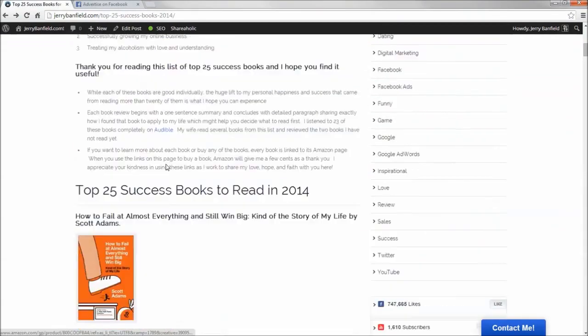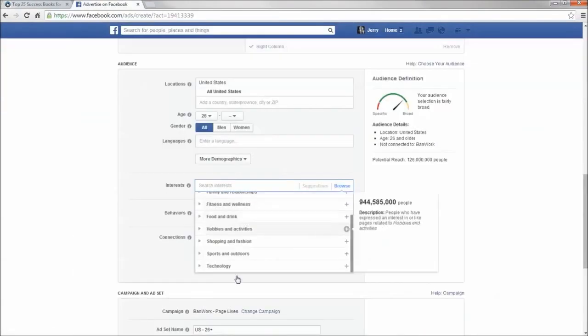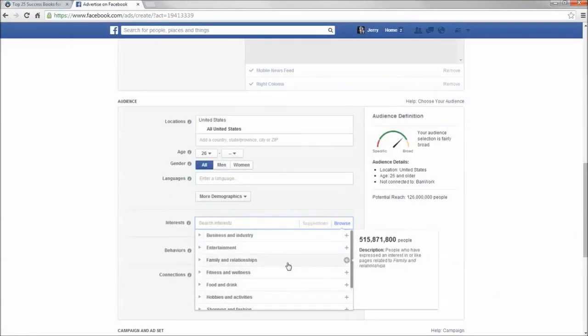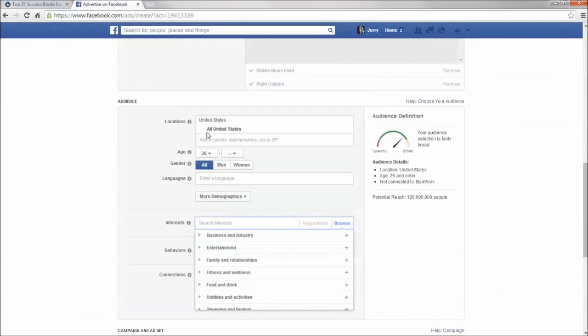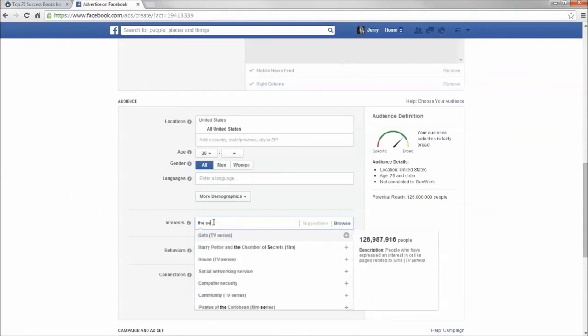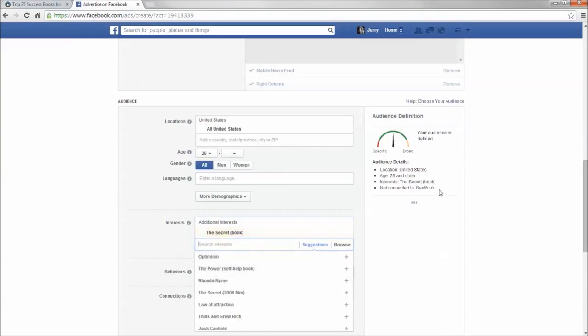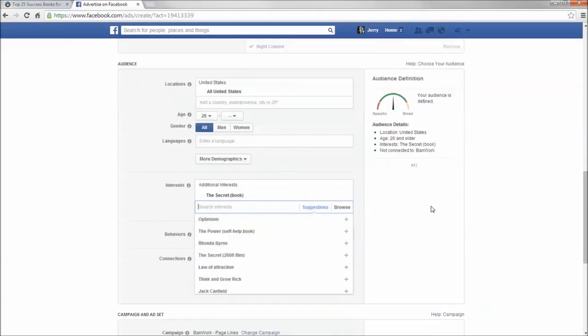Well, let's go back to my post. Alright, so what other books do I have that might have a good audience? Ooh, see, now there's a good one. The Secret. The Secret, the book, has a huge audience. 1.1, well, relatively.